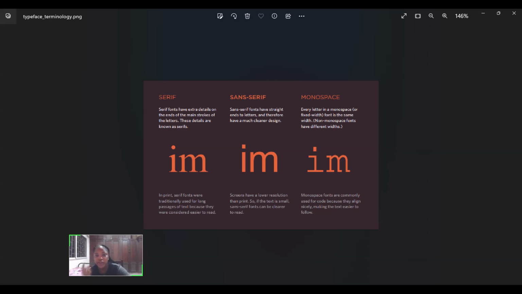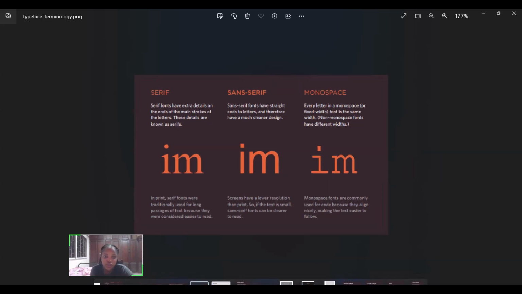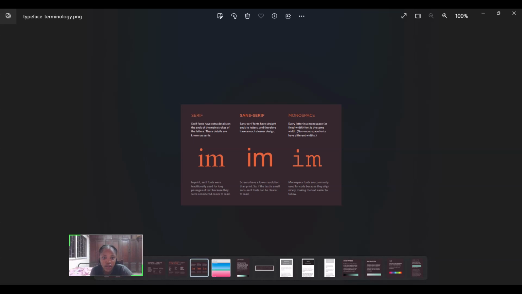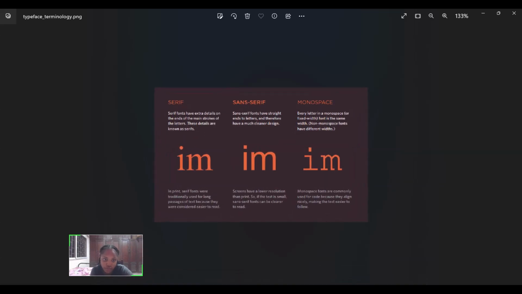So let's start by looking at the various font families we have. You have serif, sans serif, and monospace. Serif fonts have extra details on the ends of the main strokes of the letters. These details are known as serifs. In print, serif fonts were traditionally used for long messages of text because they were considered easier to read.